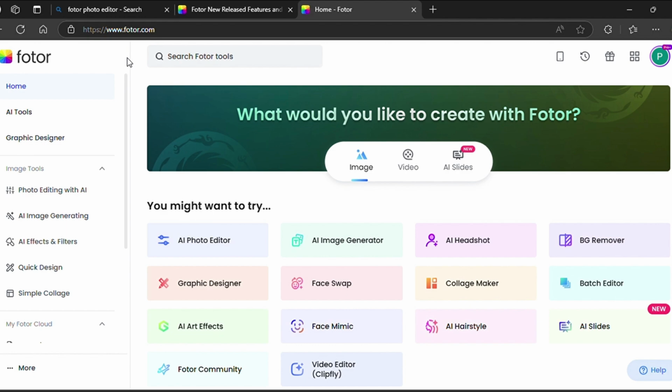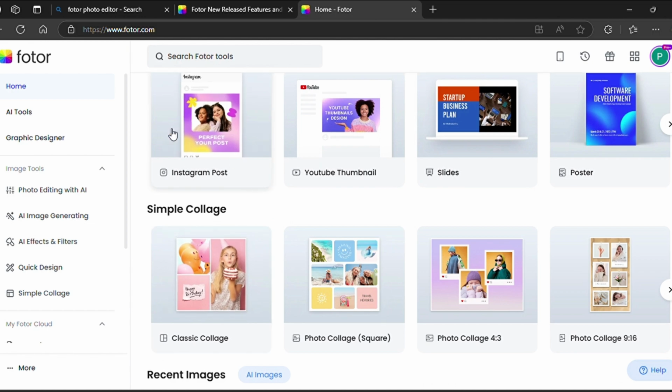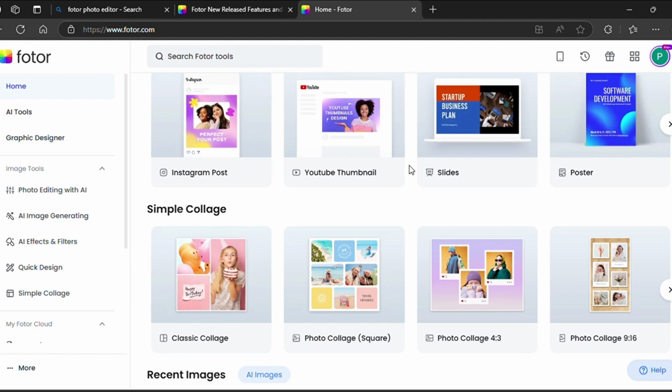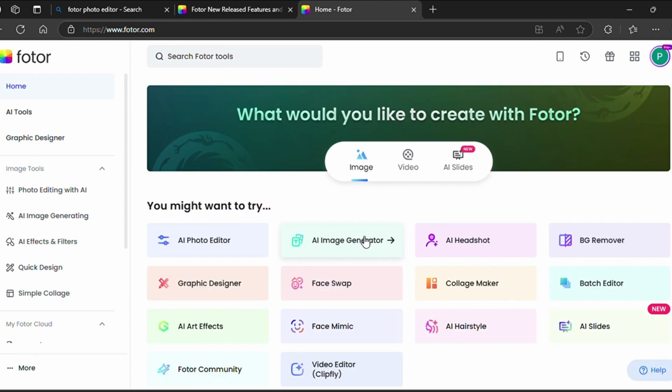Once you're on the home page, you'll see that it's a web-based online photo editor. Simply sign in and you'll receive some free credits. Once you're on the dashboard, we can take a look at all the AI tools it offers. If I scroll down a bit, you'll see some photo editing tools for creating YouTube thumbnails, slides, and Instagram posts. But we won't be using those for now, so go back up and click on the AI image generator.